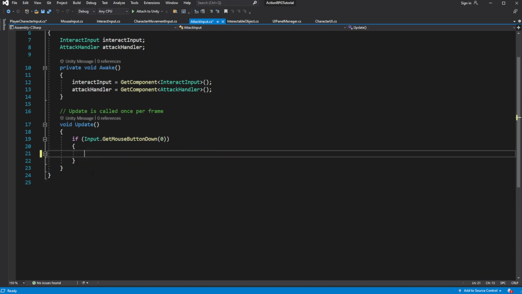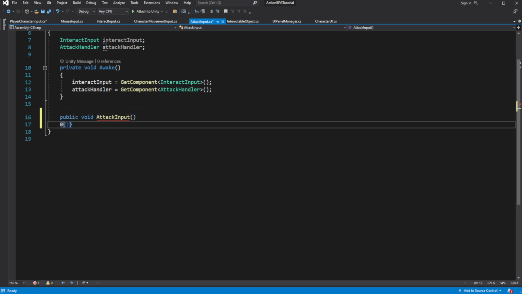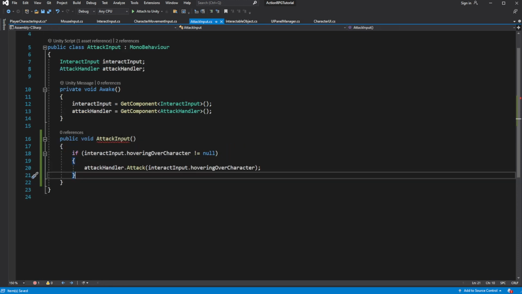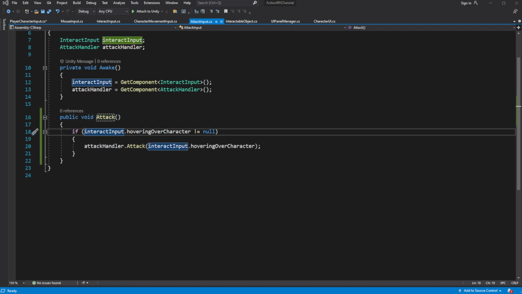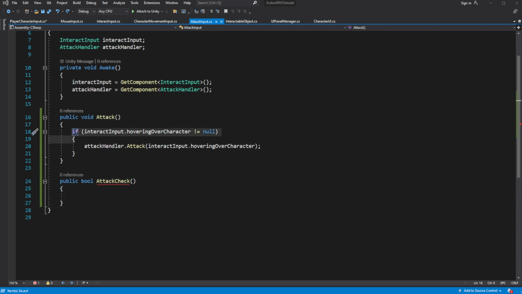So inside attack input, create an attack method. And we need to create a new method called attack check, which will check the input of the attack input. If this method returns true, that means the input we receive is being done to attack some object on the scene. And we need to call attack input.